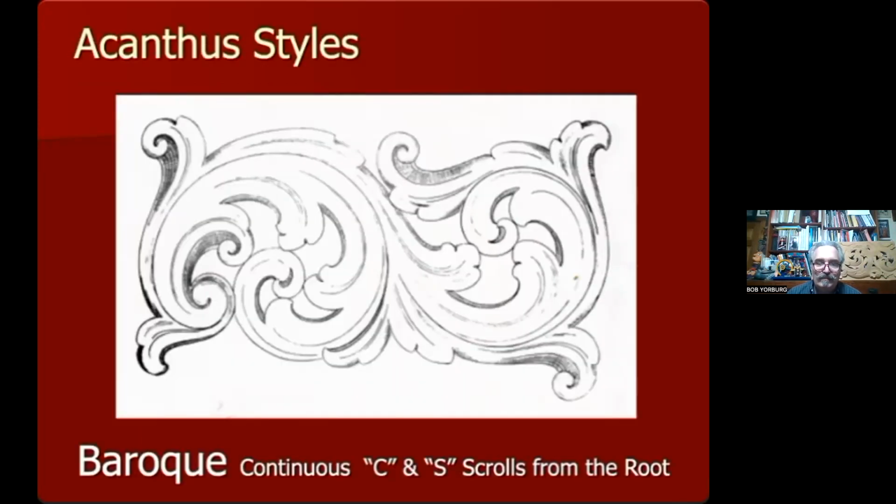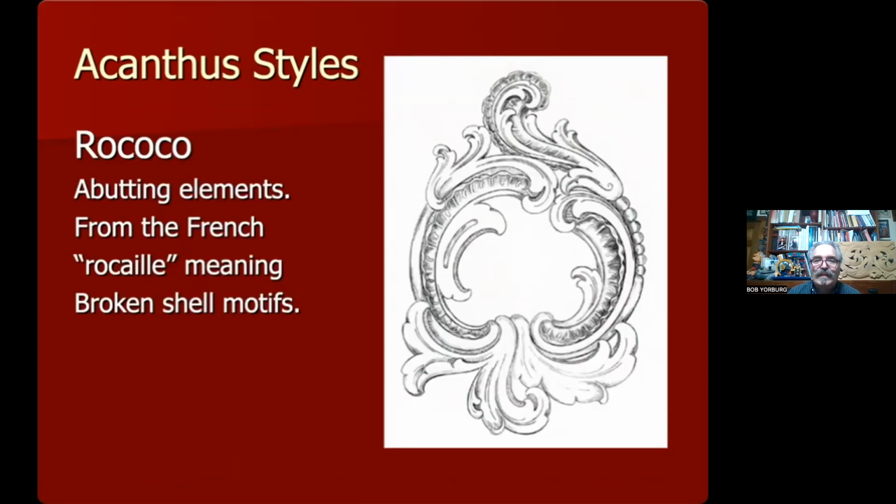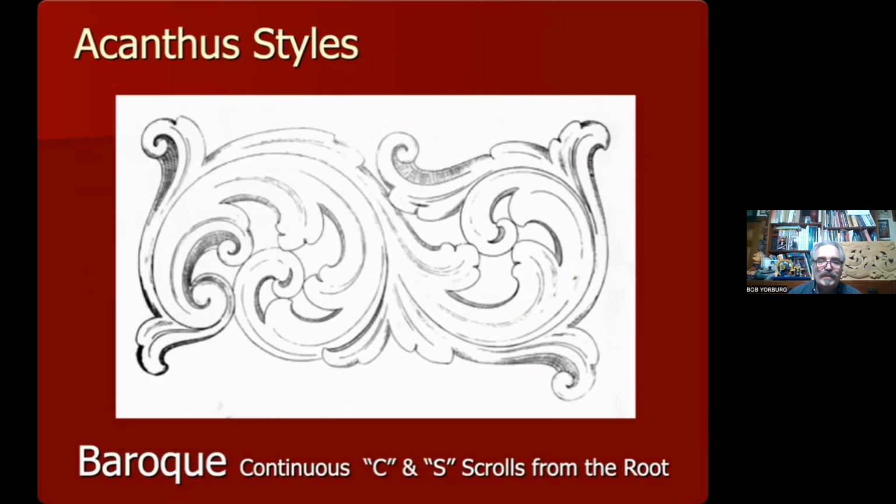You'll find that there's basically two different types of acanthus. One is Baroque, where you have the C and the S curves, and you will see that a lot in the examples that I'm going to show you on the band organs and carousels. The other interesting thing is that all of this emanates from one point. If you look at the lower left-hand corner, you'll see what I call the root, and from there, every line in this drawing emanates from that one point.